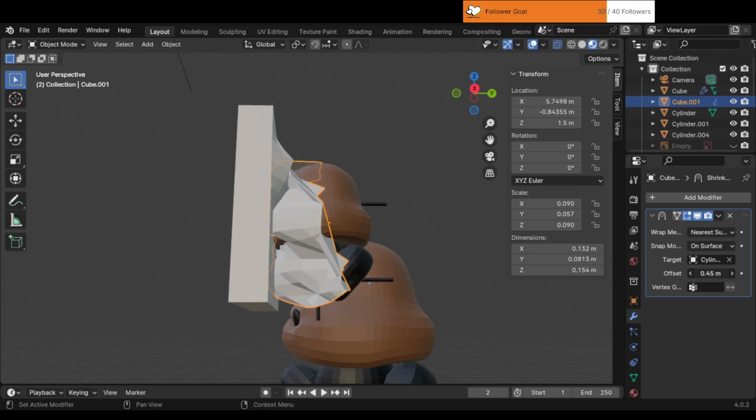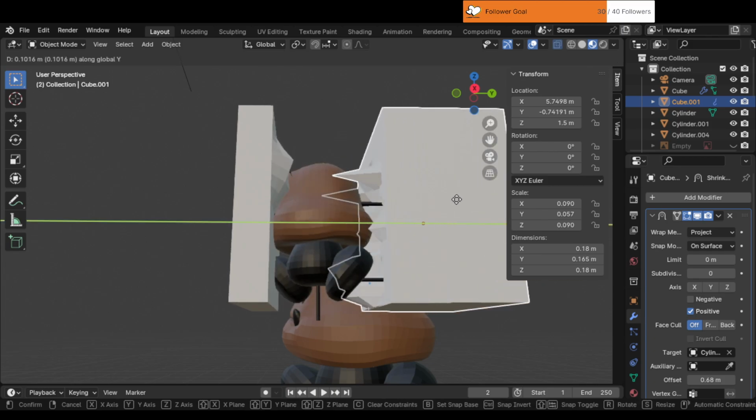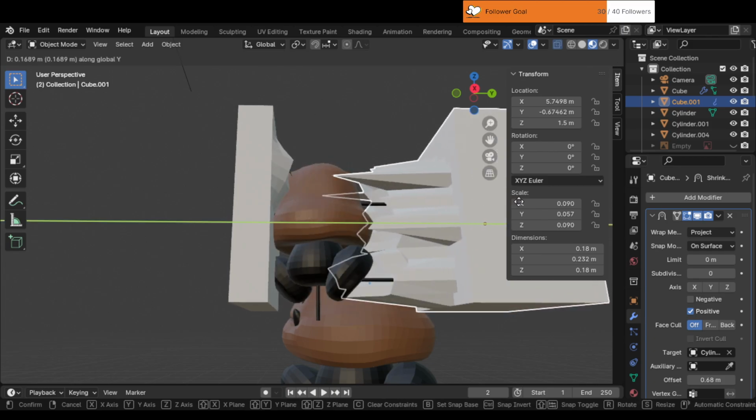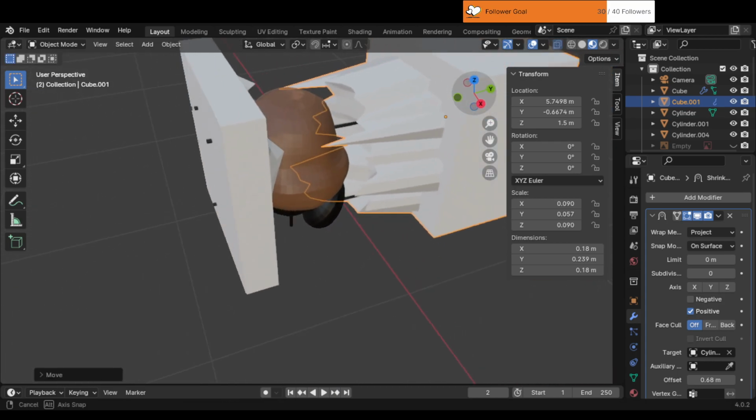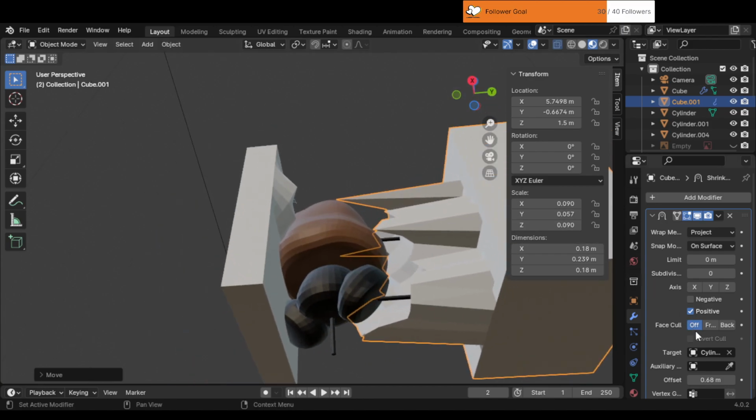Mode. There are several modes to choose from. Nearest surface point. Wraps your mesh to the closest surface point on the target. Project. Projects the mesh along the specified axis to the surface of the target object. Target normal project. Projects the mesh along the normal of the target object's surface. Other settings. Depending on the mode you choose, you may have additional settings to adjust, such as specifying which axis to project along.